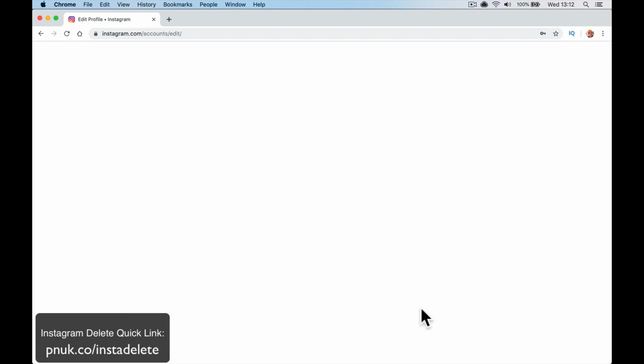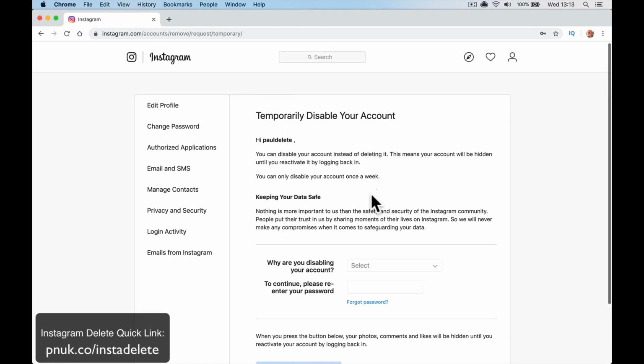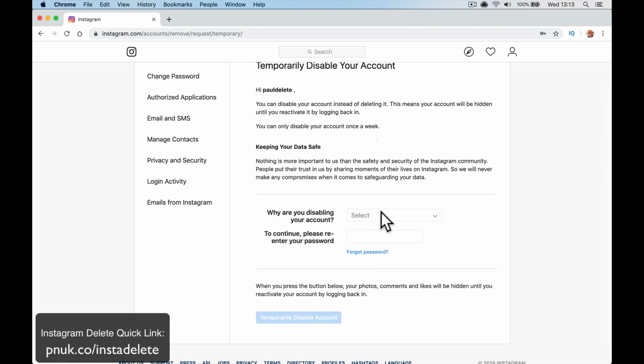Temporarily disable your account, right? It says you can disable your account instead of deleting it. There's no link to deleting the account, right? There's no link to it. Why are you disabling? Re-enter your password. You can disable it, but it's not deleting it.